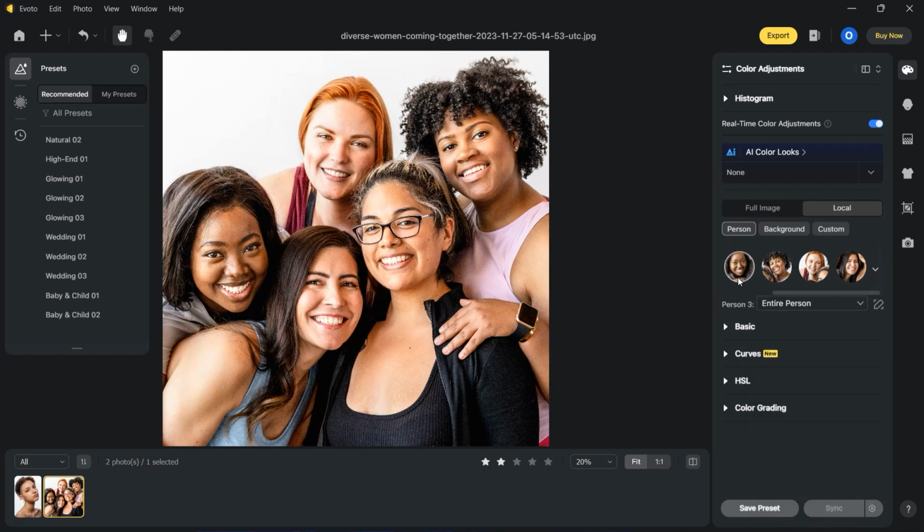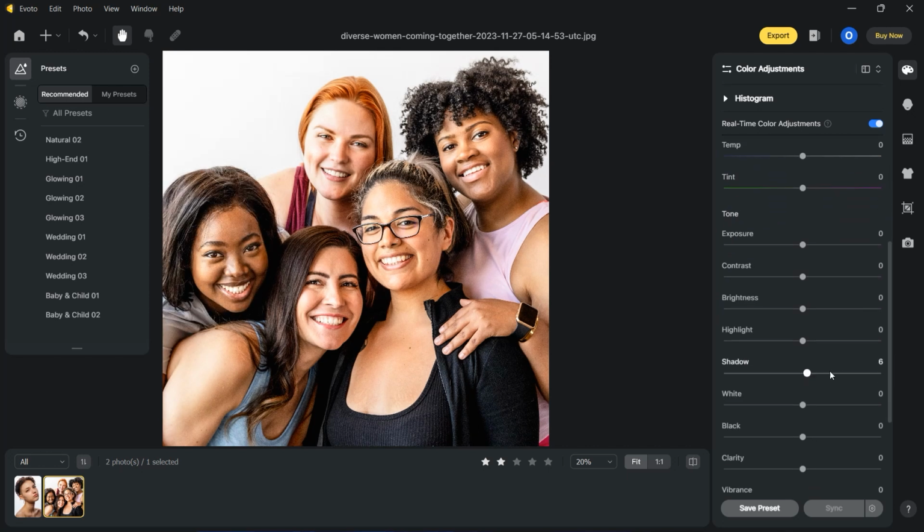I'll select person 3 and then play around with the basic adjustments. I can adjust the exposure of person 3, like so. I can also increase or decrease shadows, as well as the color temperature and tint.